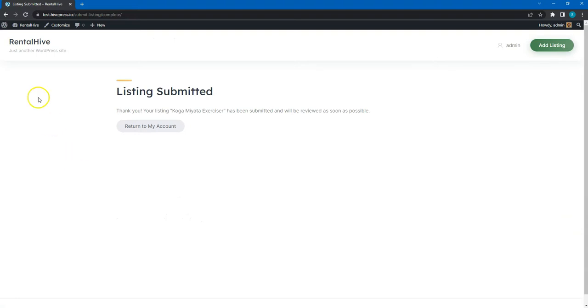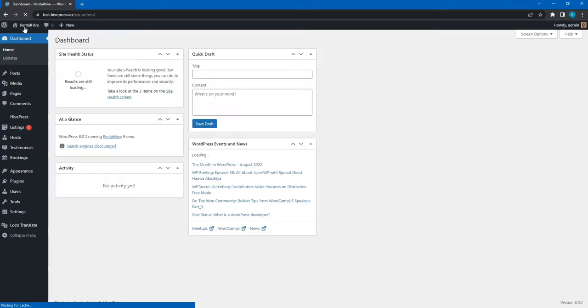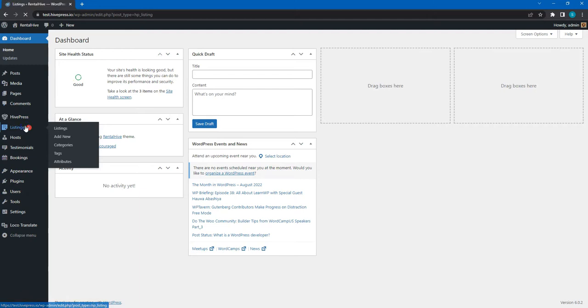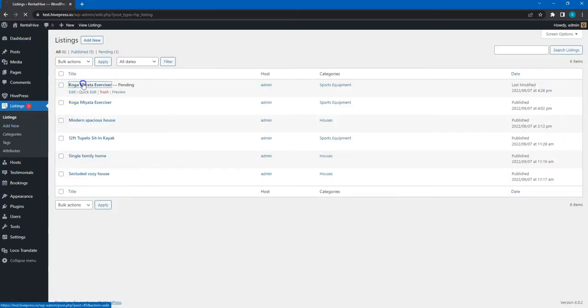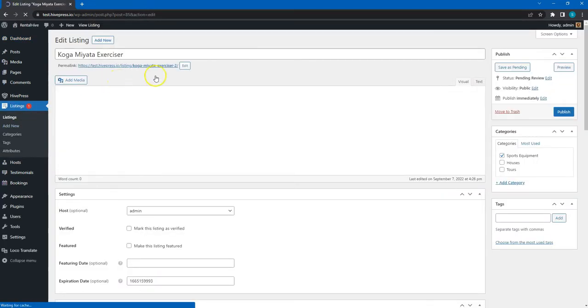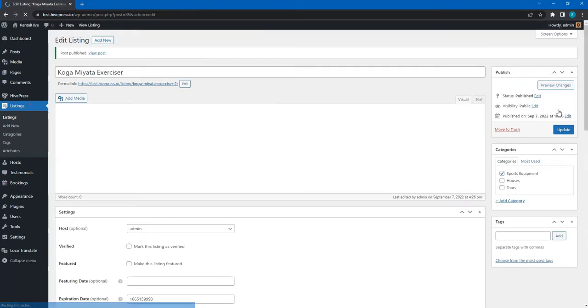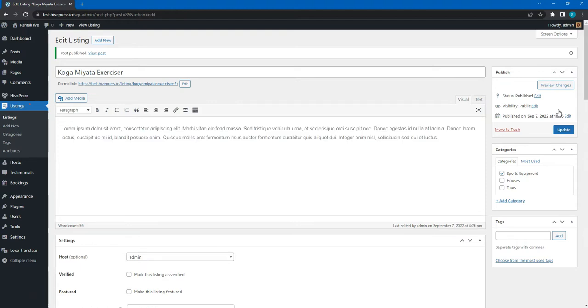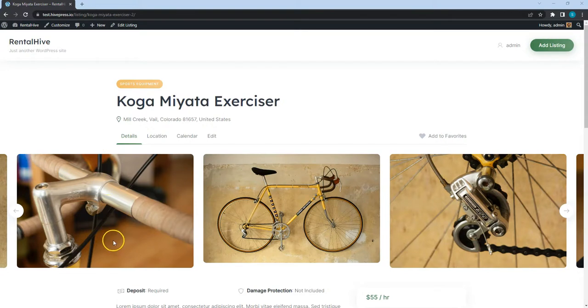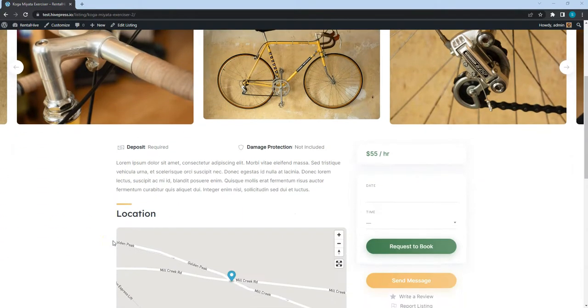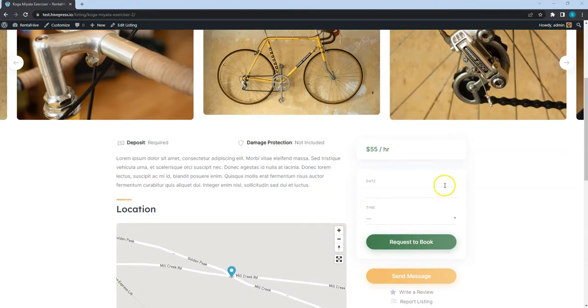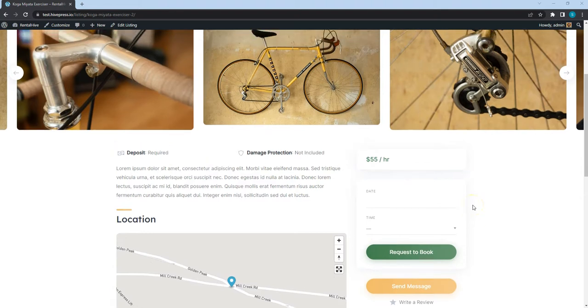Now, let's approve it in the same way as the previous one. By the way, keep in mind that if you don't want to accept each listing submission manually, you can disable moderation in the HivePress Settings Listings section. Once the listing is approved, let's check it. As you can see, here are category-specific attributes that I have added behind the scenes. Also, here is a time-based booking form.